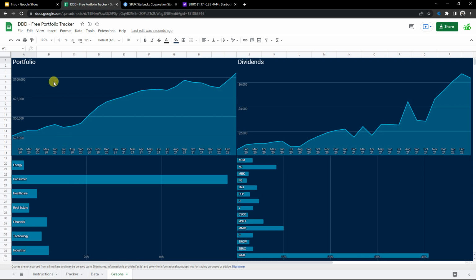So top left, we can see our portfolio over time. And top right, the dividends that's received each month. Bottom left, we can see the sector allocation of the portfolio. And on the bottom right, we can see the single positions, how they weight in the portfolio.